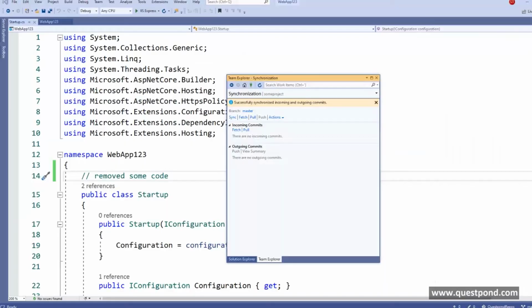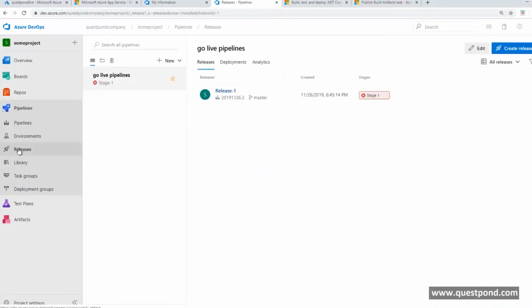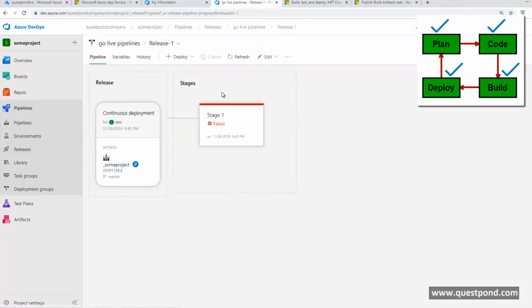So I'm going to go again back and trigger. I don't have to trigger from here now. I will just go ahead and trigger from the releases. So how about going out here and saying, let me trigger this manually. Can I trigger this manually? I think I can. So let me go to the release out here and let me try to deploy.